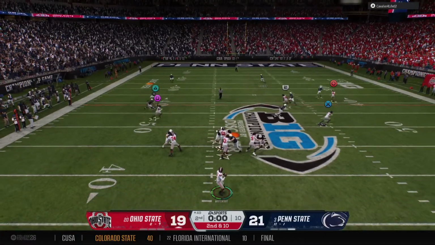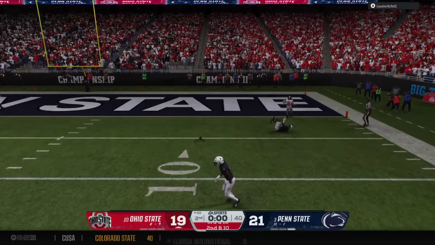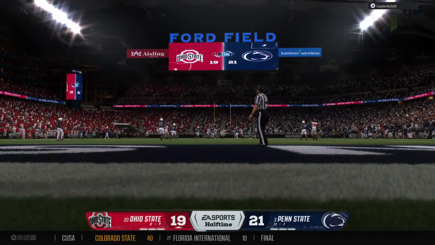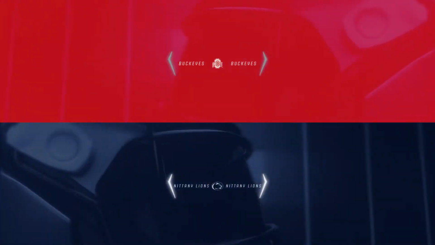There's the snap. Looking to throw the ball. Back-to-back deep shots. And the pass is incomplete. No time left on the first half clock. And that will do it for the first half here. Kevin Connors now has our halftime update.